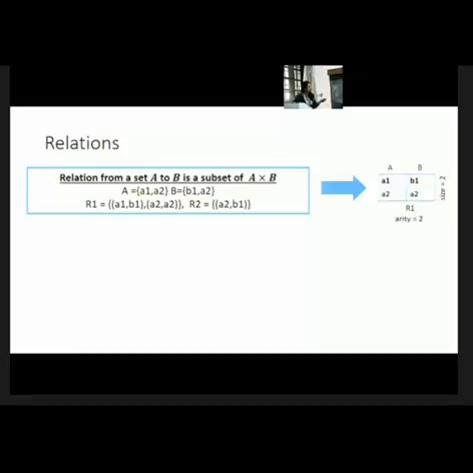Size is the total number of elements in a relation, which is 2 here and 1 here, because this only has one pair and this has two pairs. Second one is arity. Arity is the dimension of the domain. So the domain is this, A cross B for R1. Now it has two sets here, so the arity is 2. It could have had 3 sets, 4 sets. With arity 2, it's a binary relation. With arity 3, it's a ternary relation, and so on. So these are some terminologies related to relations.